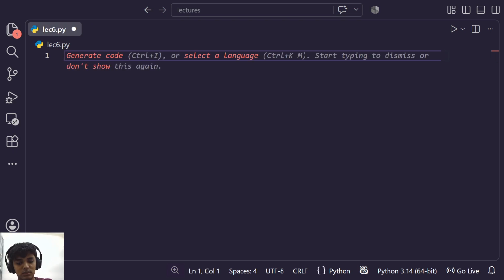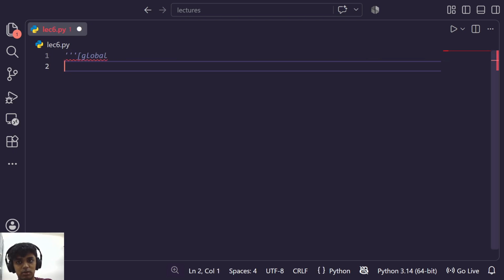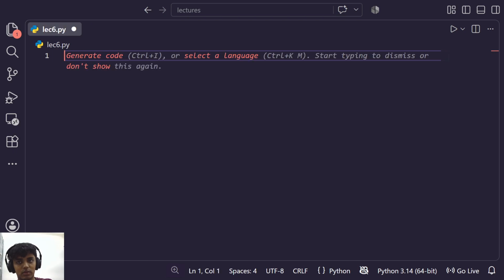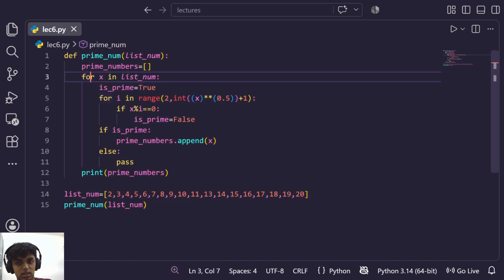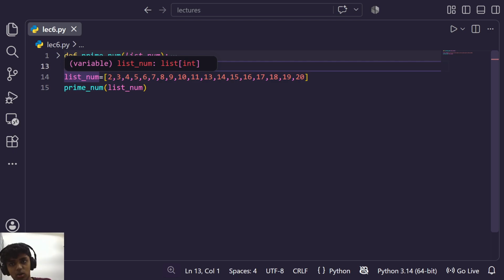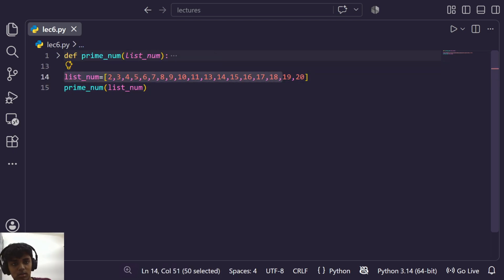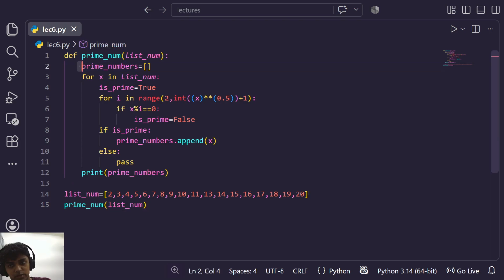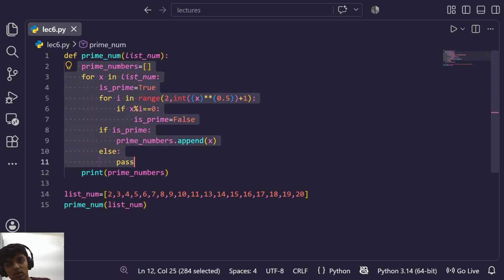Like in the previous case, let's talk about the prime numbers case. This whole thing outside the function is global scope. This is part of the global scope. And this whole interior side of this function is part of the local scope of that function.